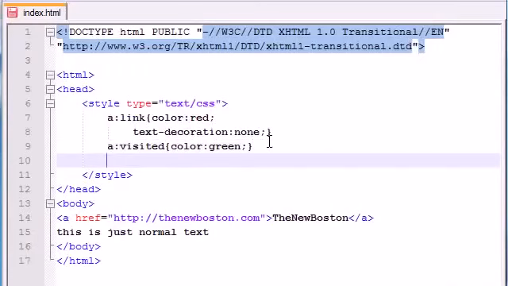Their state is when you are hovering over the link. Now this doesn't matter if you've already been to it or you have not been to it. When you're hovering over it, you're hovering over it. So let's go ahead and make this one a lot different. So background color, let's just change this to blue. Change the background to blue.